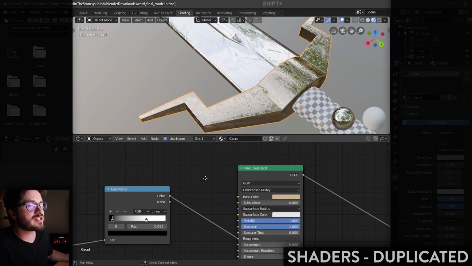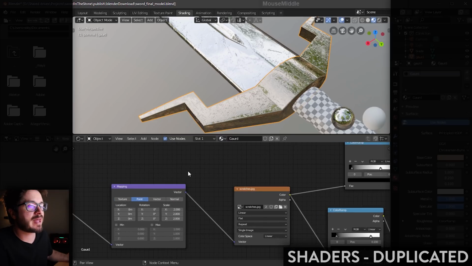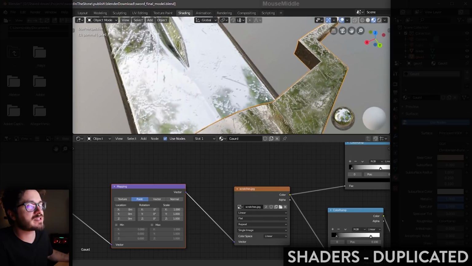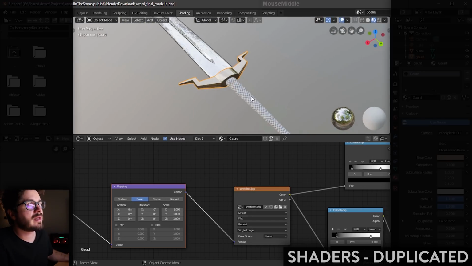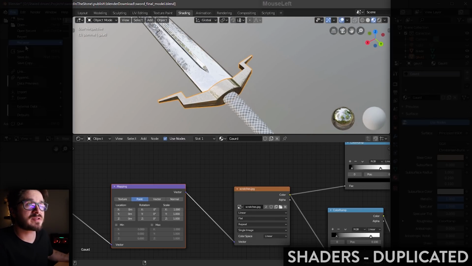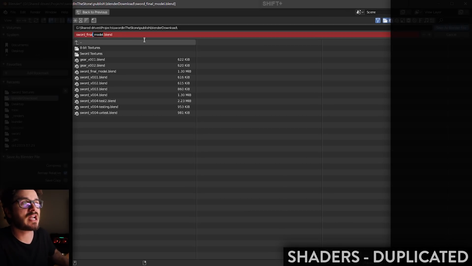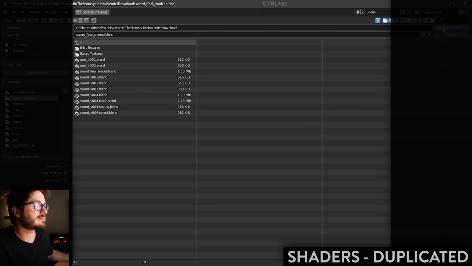Cool. So if we want to change the tiling a little bit, just to play around with that, what we can do is maybe set the tiling to 1 here, since this is a bit of a smaller piece. Great. And then again, I'm just going to do a file save here. I'm going to name this shaded. So if you guys want to play around with this exact file, it'll be under sword final shaded.